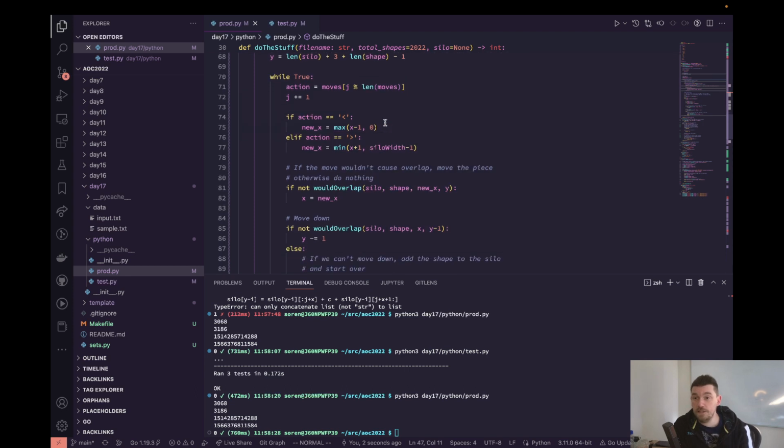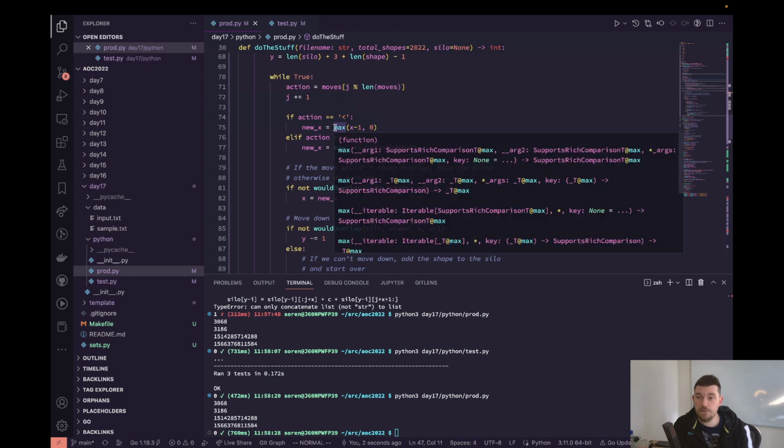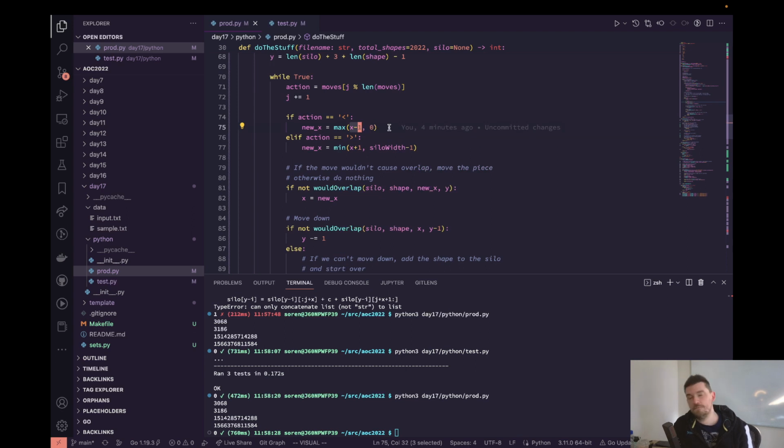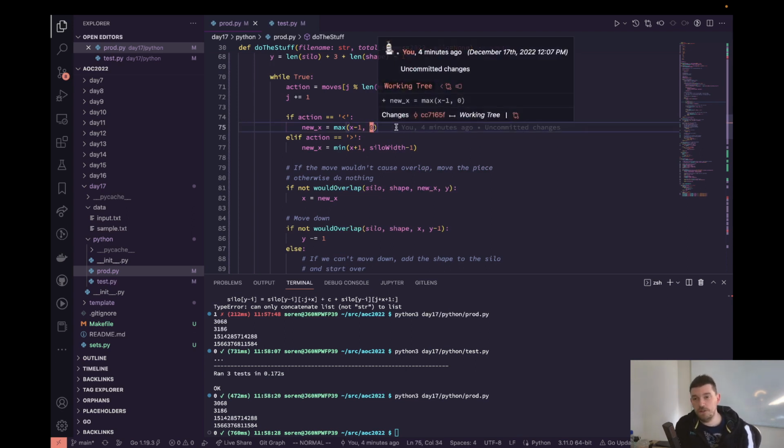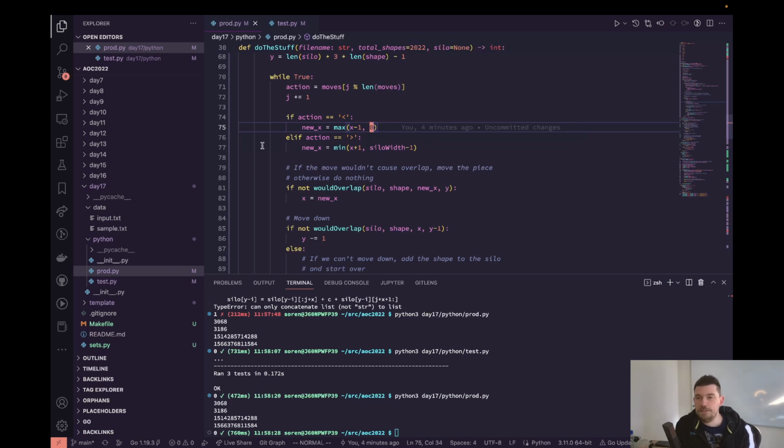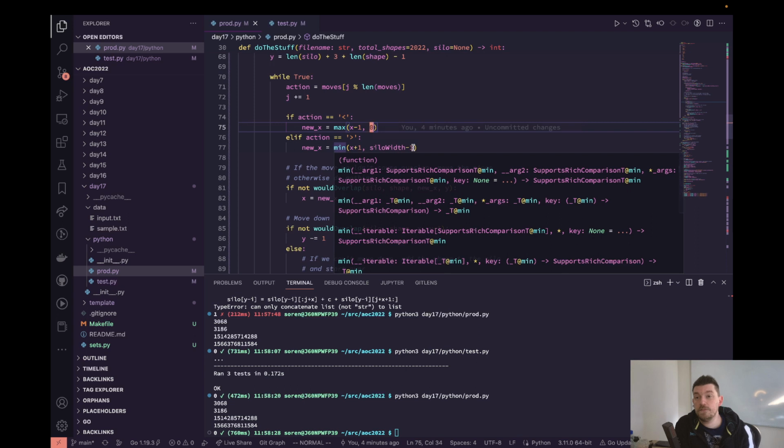And then we see here if action is less than, then the new x is supposed to be one more to the left, unless we hit the left wall, in which case we just stay where we are. And same here, if action is greater than, then we set the new x to, yeah, that's never gonna be true, is it? Oh, I guess it could. Yeah, anyway.